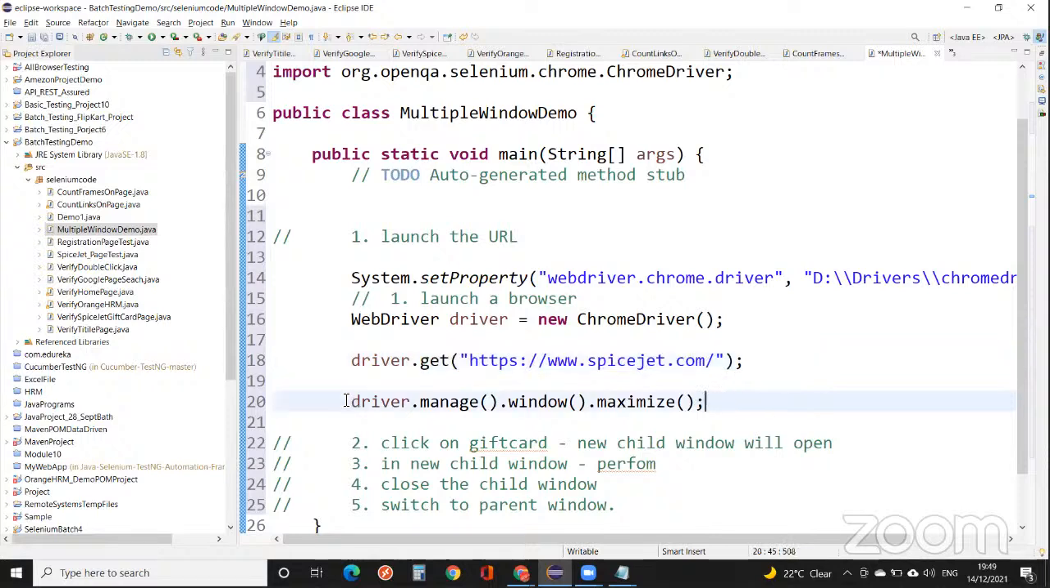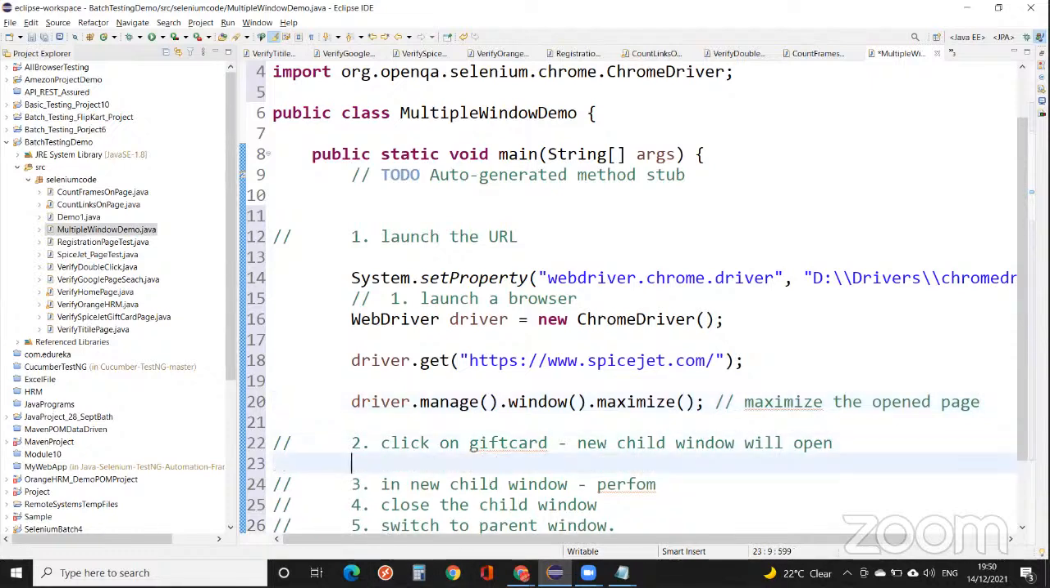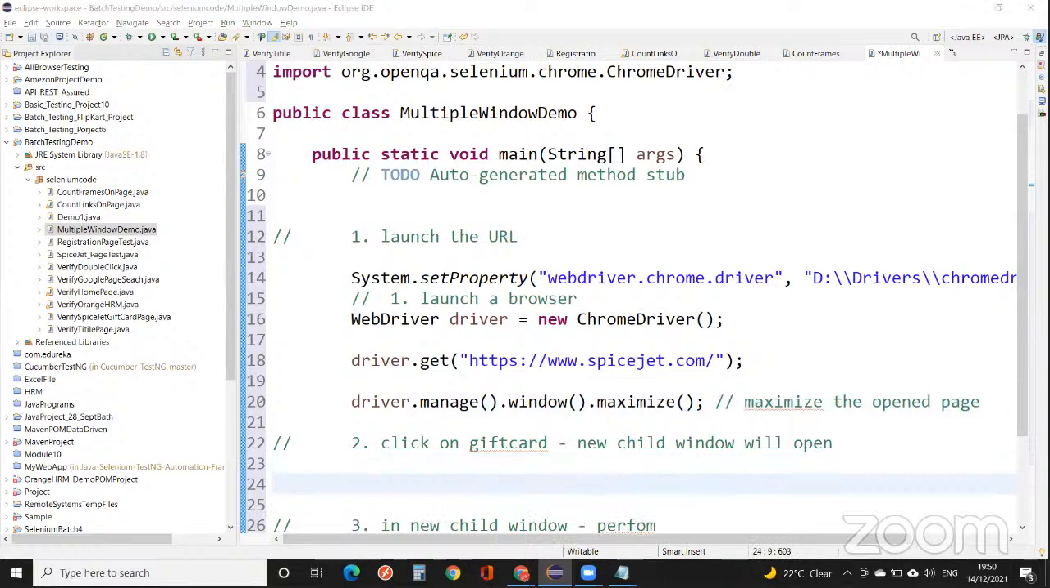So driver.manage().window().maximize() to maximize the opened page. Okay. Next, click on gift card. For this we have to write code.